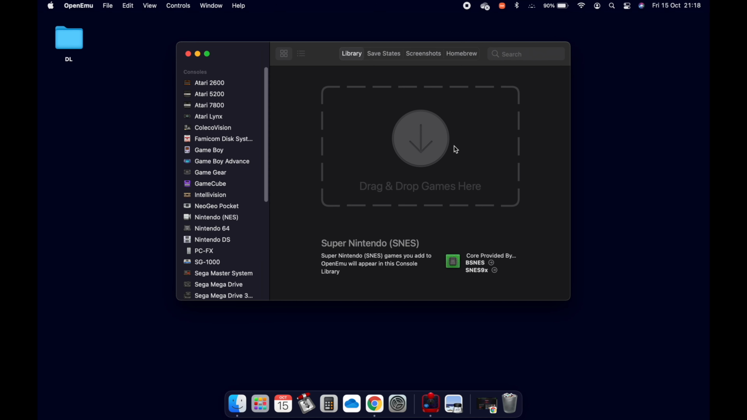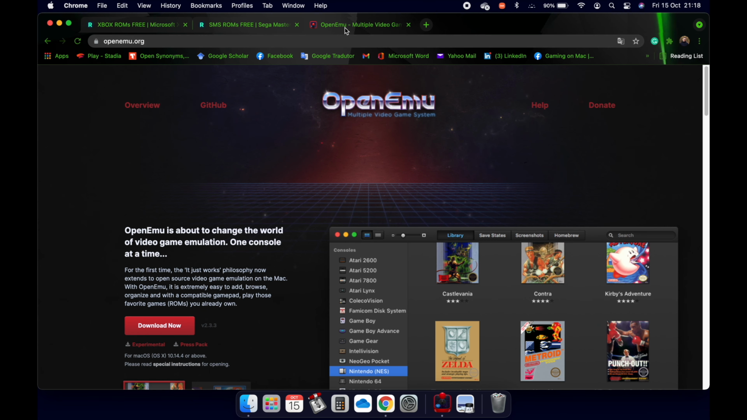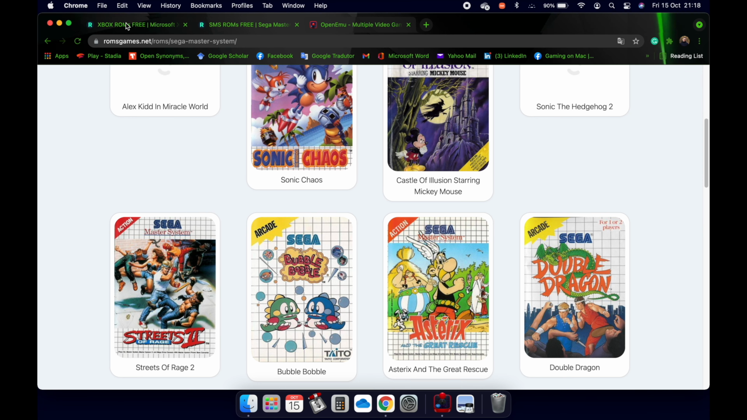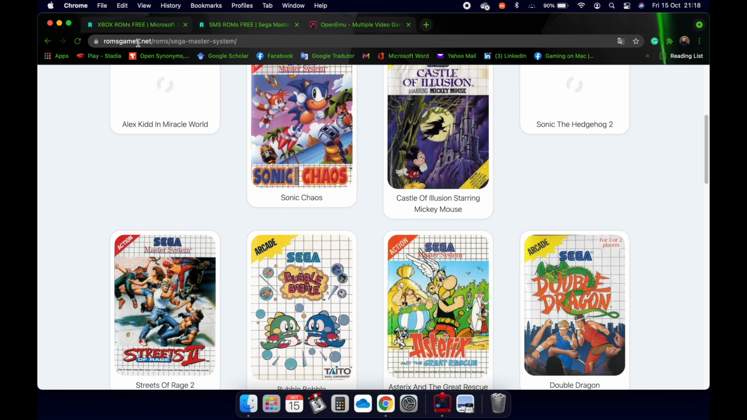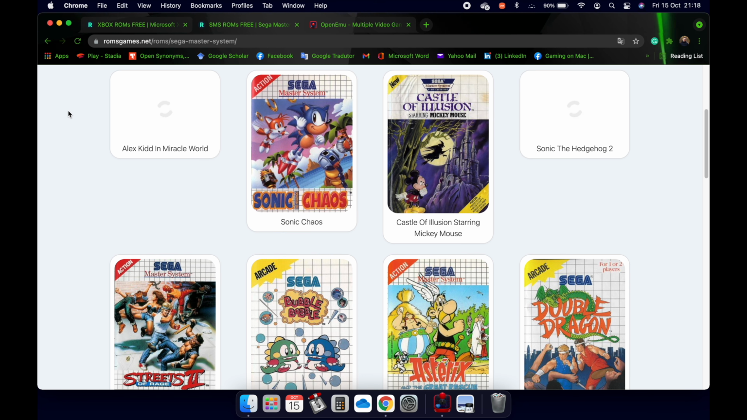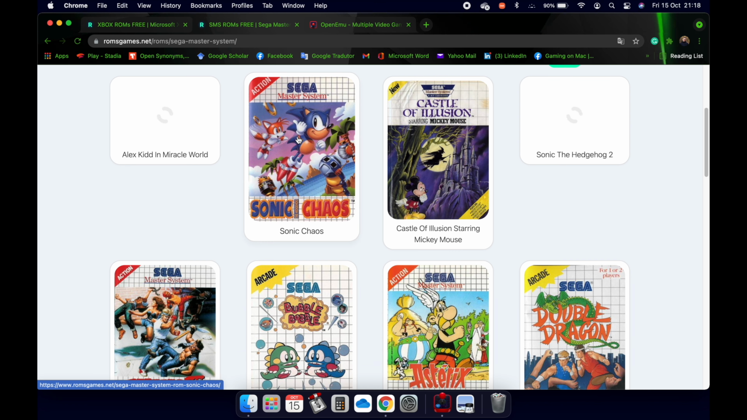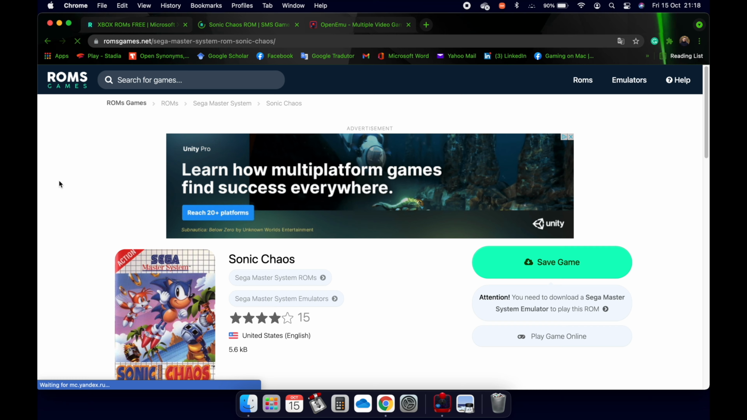The only thing that you have to do is to download the file. For example, let's try here. I use this page, seems quite good. It's called romsgames.net, and for example, you can just click on a particular game.